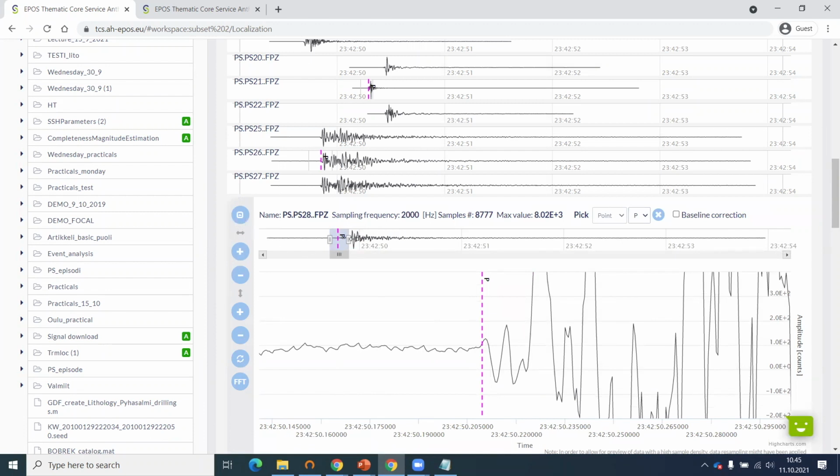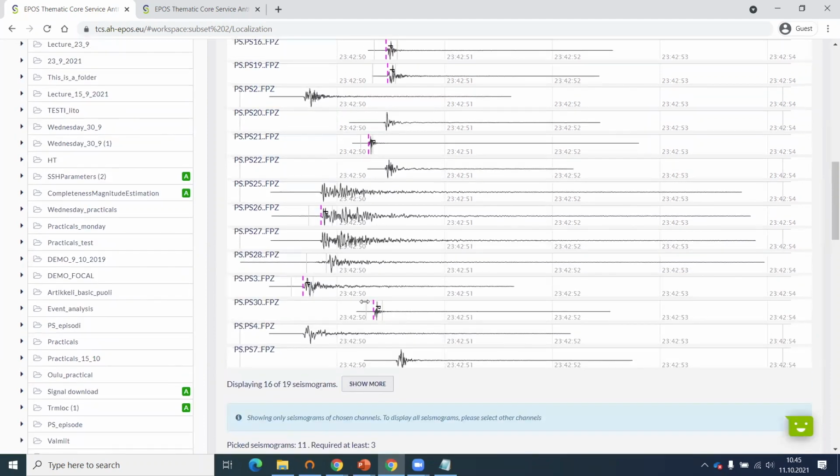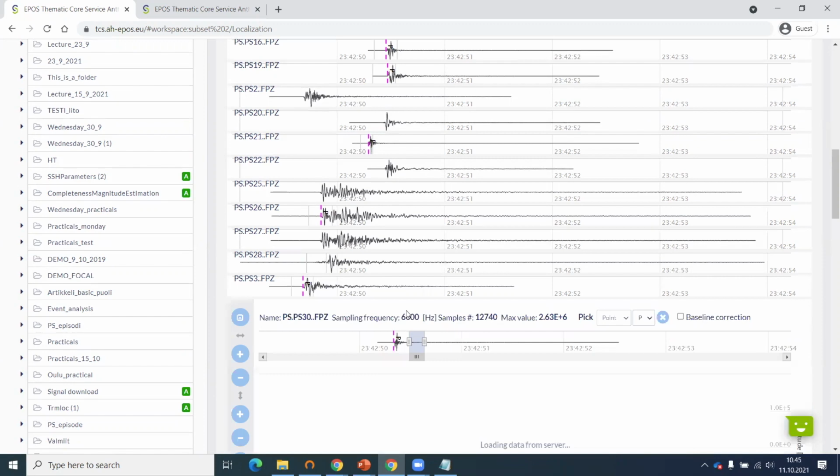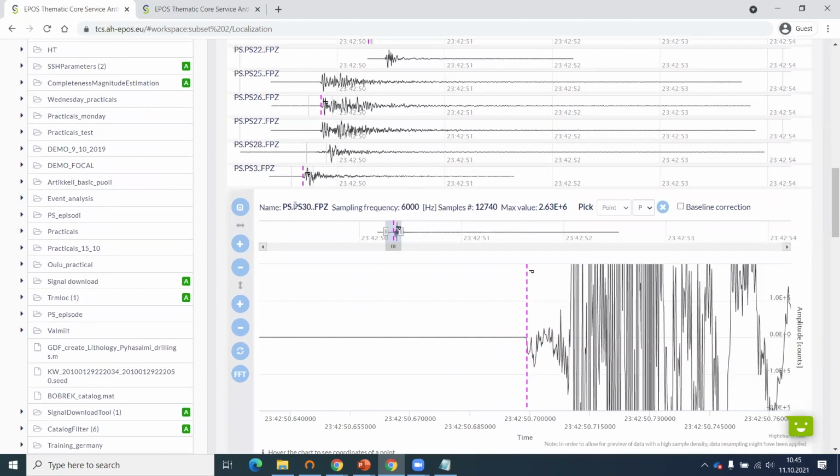So this means that sometimes we can have multiple signals at the same time. So it's better to delete some of those. That is also quite late. And I know that this station PS30 is actually on the surface, so it's quite far away from our seismic event. So let's delete that also.